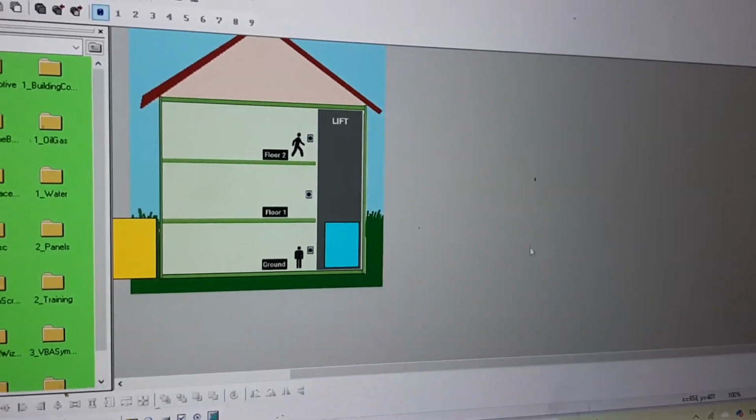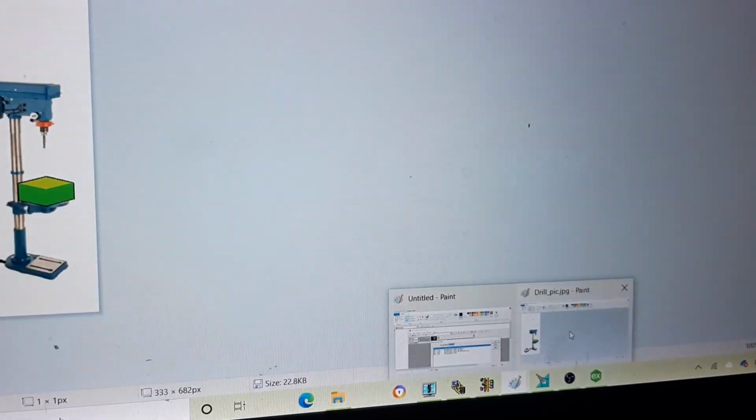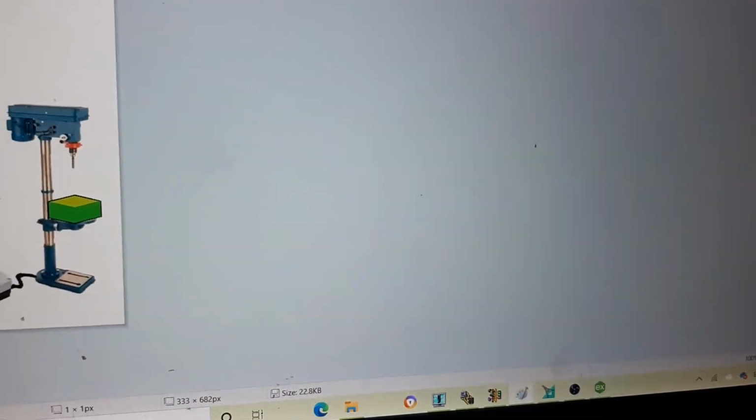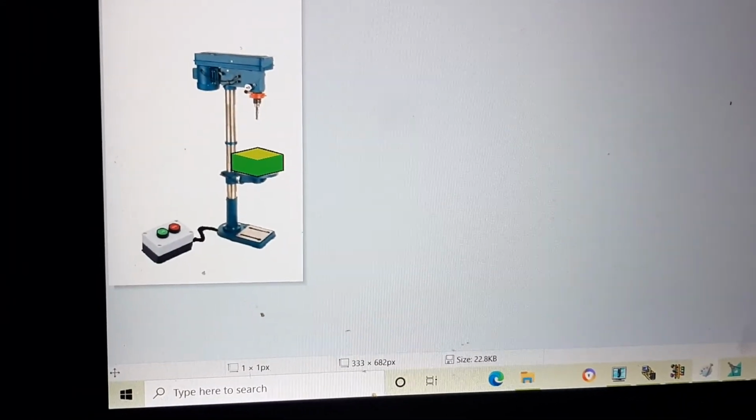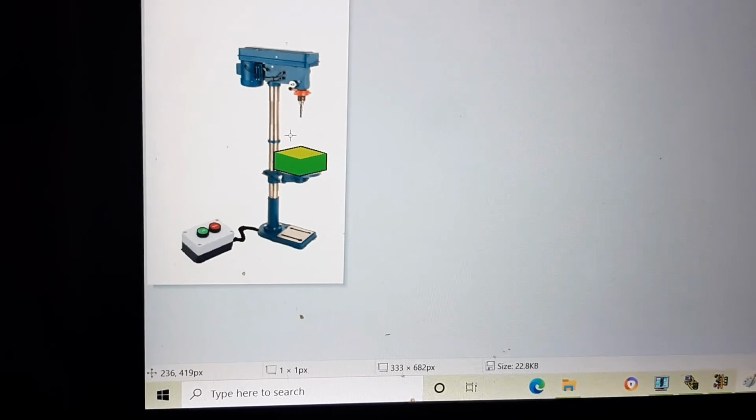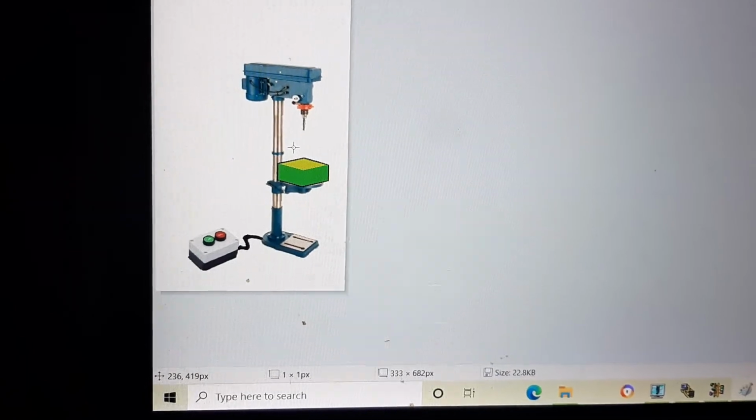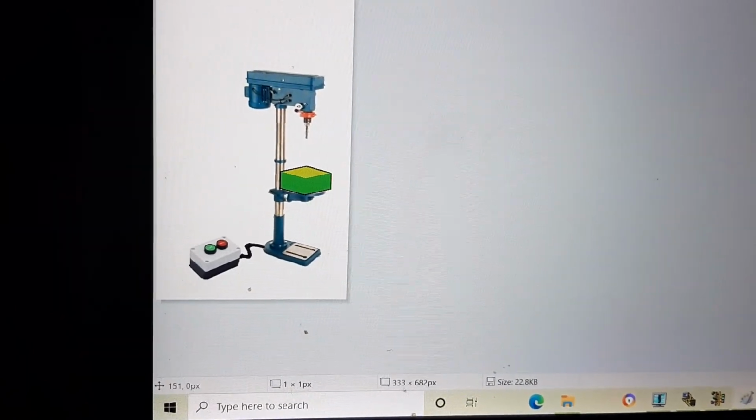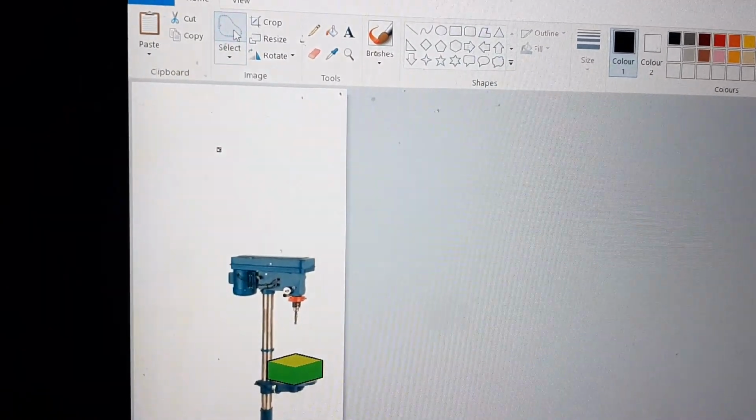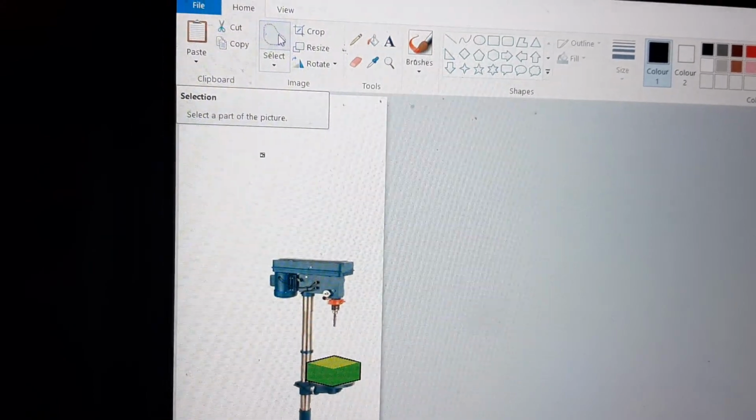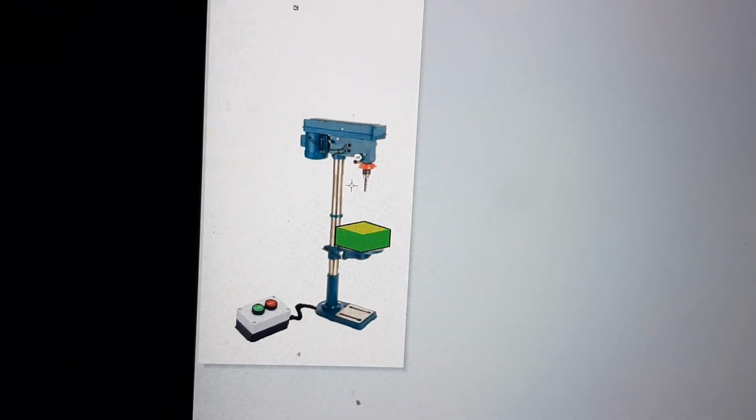So I have the picture open here. You can use any image editor. I'm very confident using Paint. So I have the picture here, and I'm going to copy half of the drilling machine and use it for my animation. So I'm selecting it with this type of selection. This is manual selection, it's not a rectangle selection.